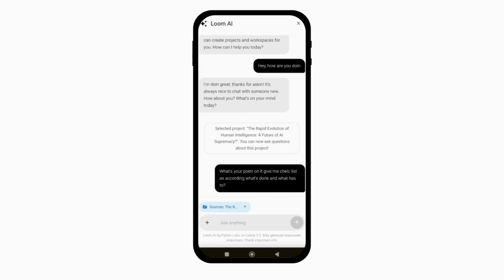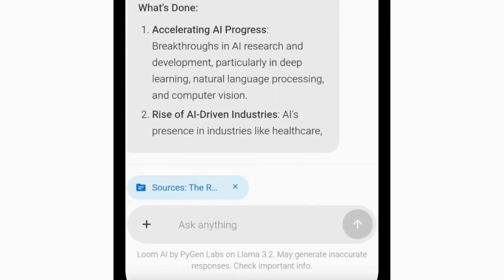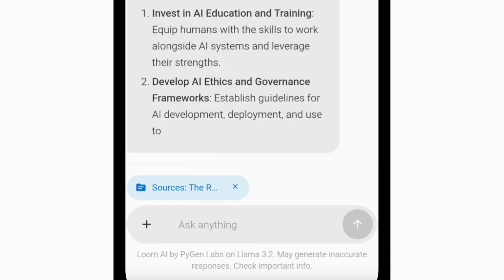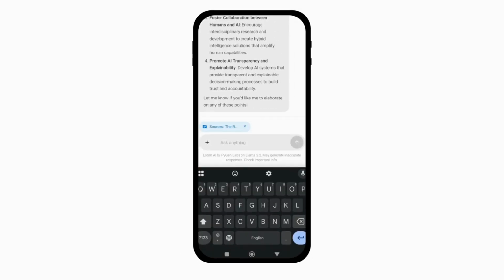As soon as you select, Loom gets to work, scanning titles, notes, even rough drafts. It understands what's there, what's missing, and what matters. No need to explain. Just ask and watch it think with you.